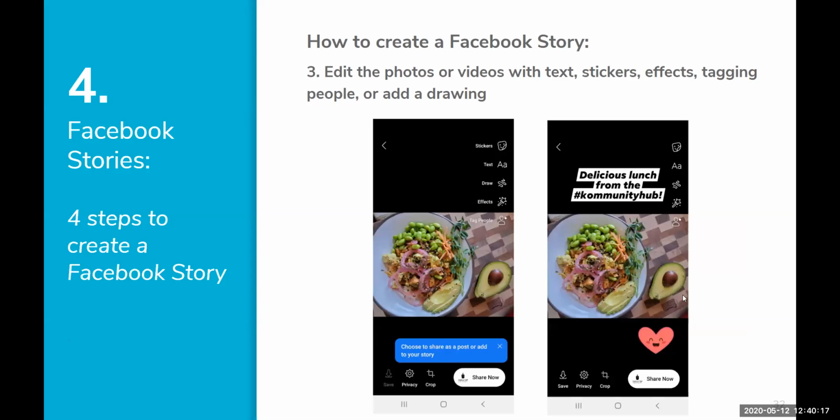For this example, I picked a photo that I had just taken at home that I want to create as a Facebook story. So I selected my photo in my gallery, and then it pops it up, and you'll see on the far left, this is the example of what it looks like. Next up, what I want to do on my Facebook story is edit the photo or video with text, stickers, different effects, tagging people, or add a drawing.